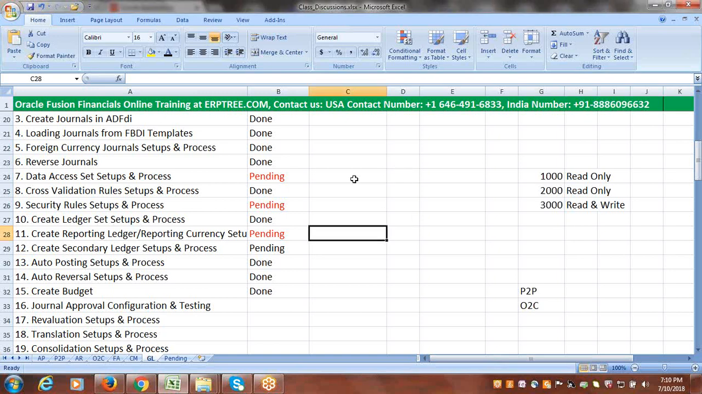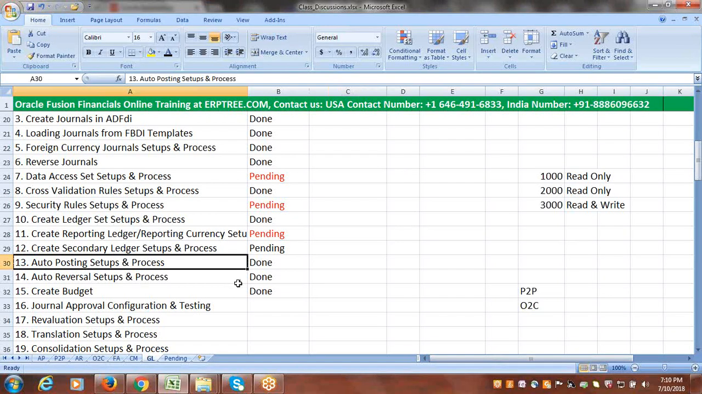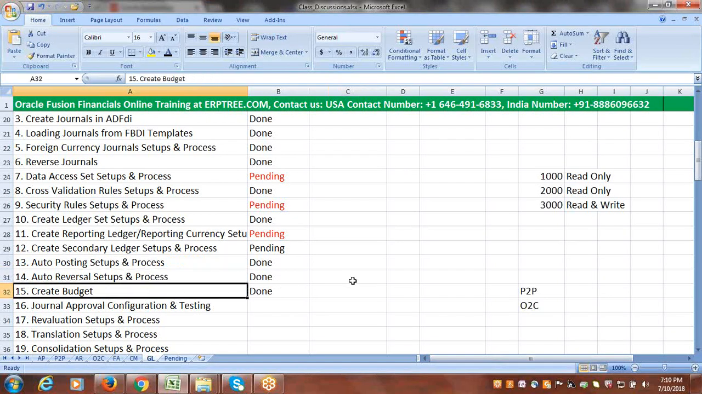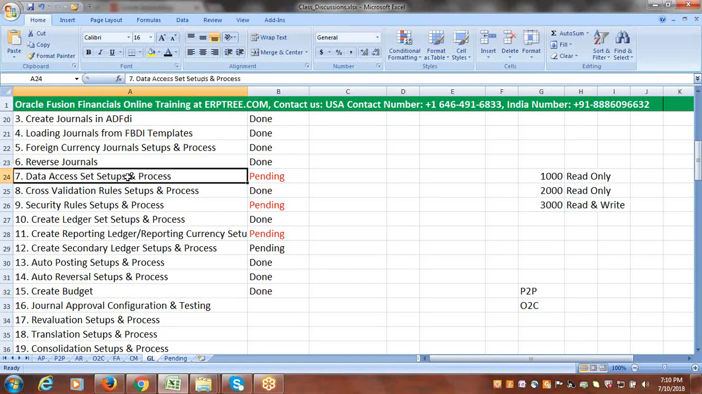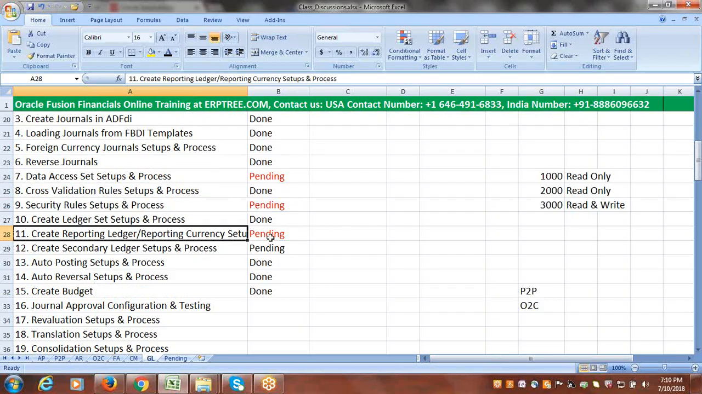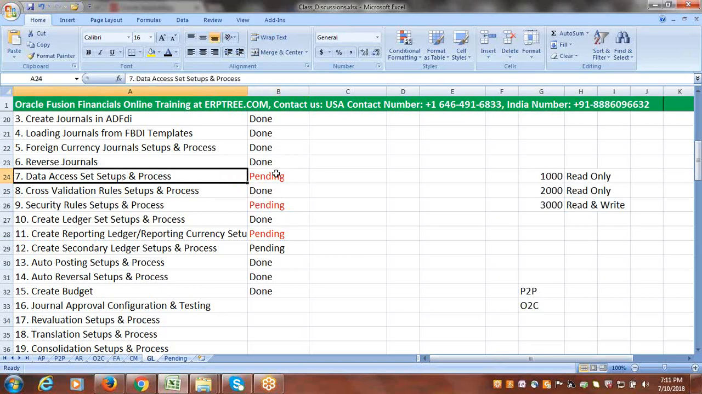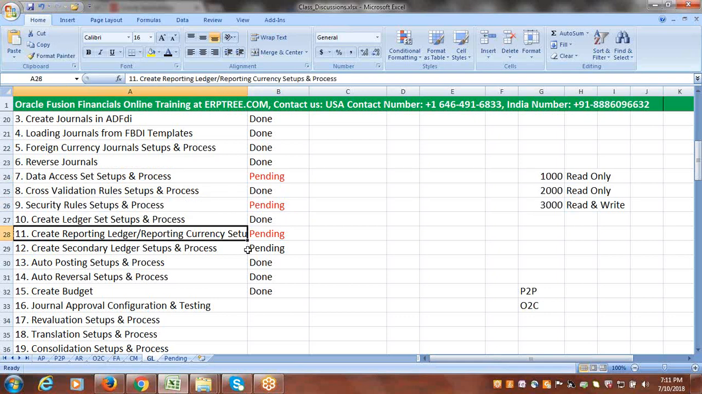Okay, so in the last session we completed auto posting, auto reversal, and budgets. And before that session, we tried these concepts: data access set, security rules, and reporting ledger. We completed the setups, but in the case of data access set we were not able to do all the setups, and the security rules had the same issue. For the reporting ledger we did all the setups, but the ledger mapping with the roles was not working in that instance.